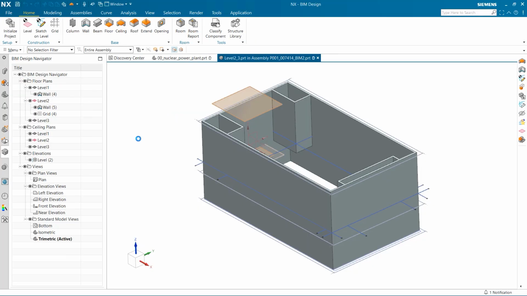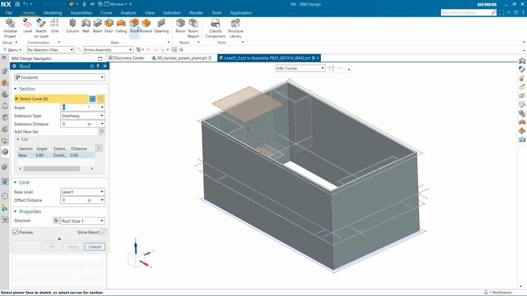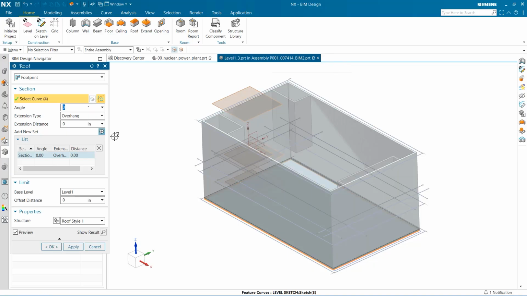I would like a roof to finish off this building. To do this, I select the roof command and use our earlier sketch as a reference, making sure to select level 3.